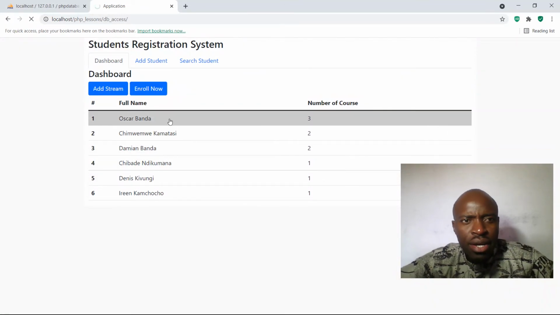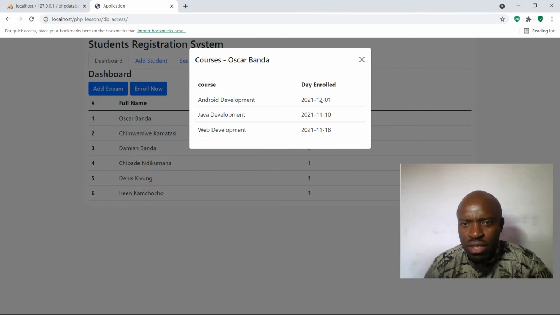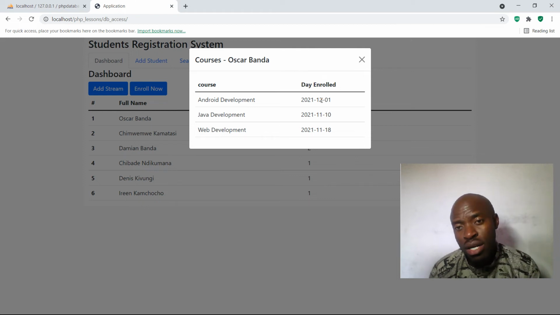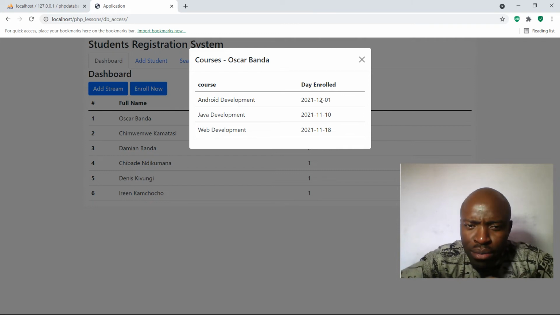Mr. Banda here, it loads there, it's showing me courses. Oscar Banda, it's Android, which is going to start on 1st December, and the Java development, he will start it on 10th November, and on 18th November he'll be also, he's already doing web development.